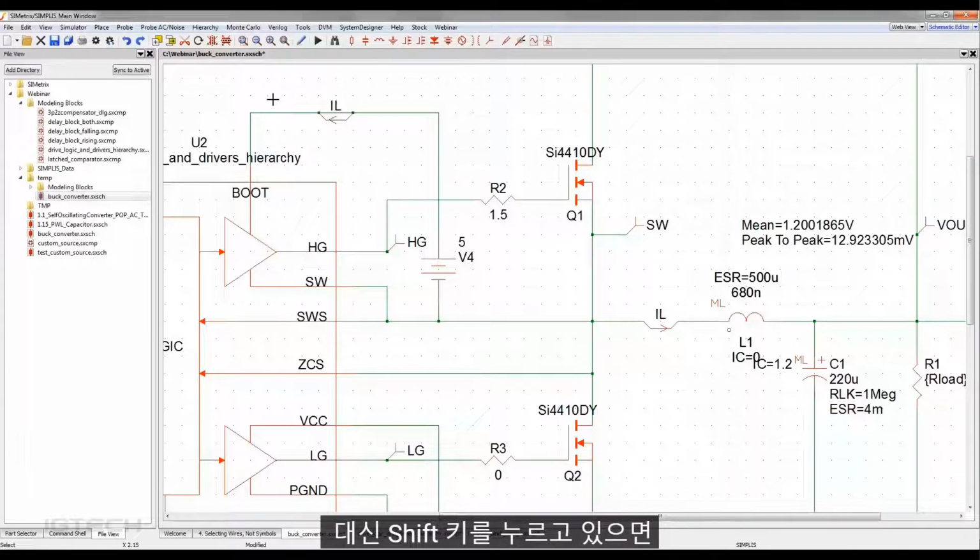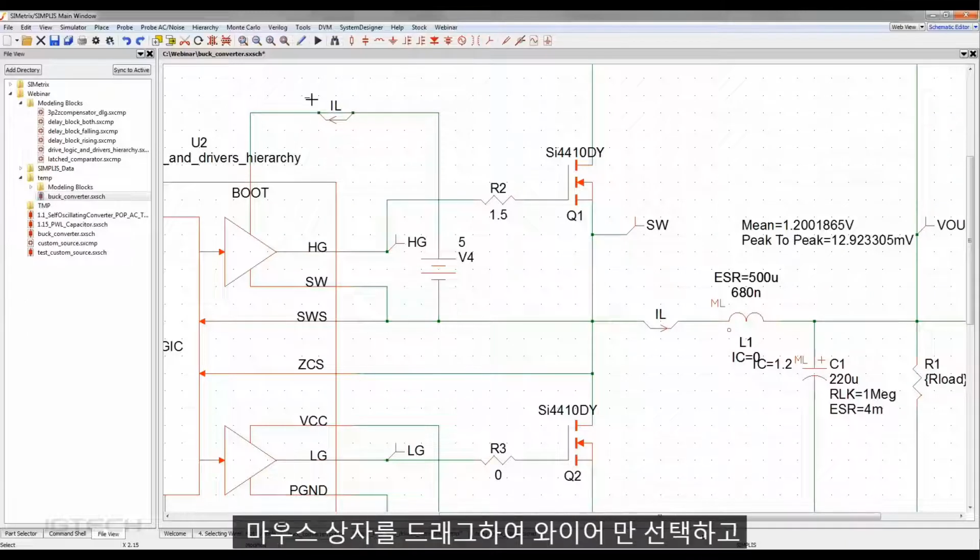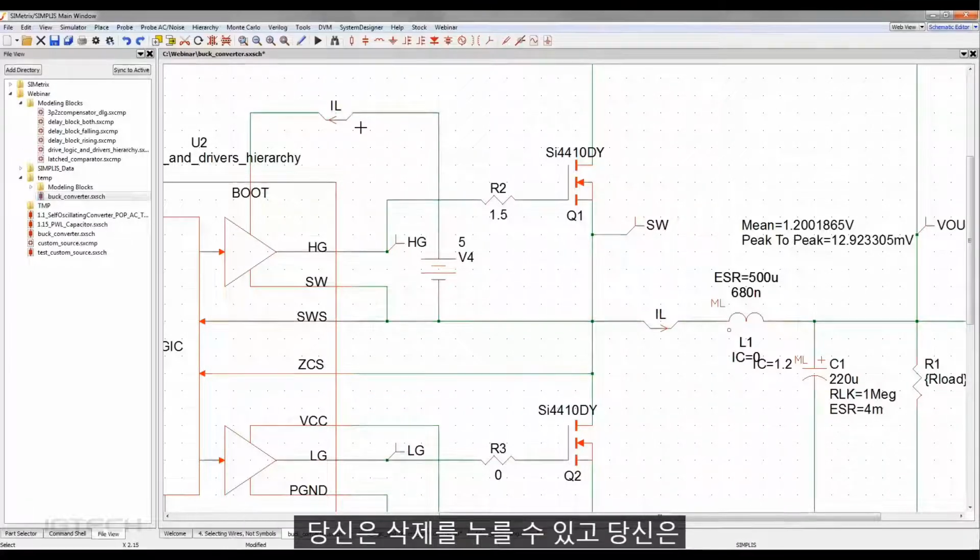So instead, if you press and hold the Shift key and drag a mouse box, we will select just the wires. And now you can press delete and you would have what you're after.